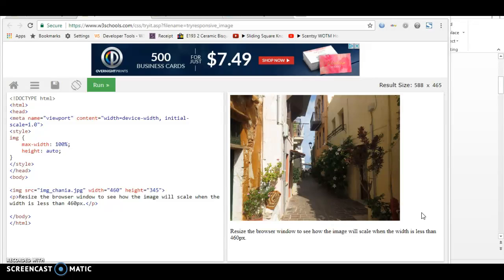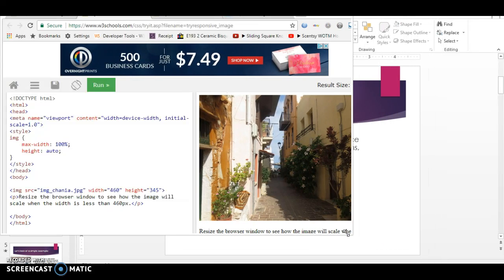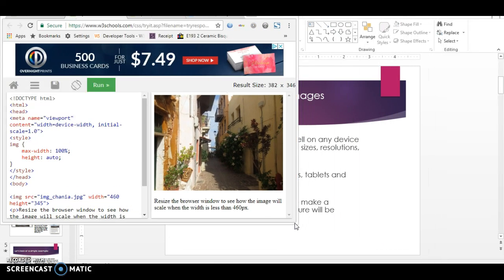If we take the corner again and drag this up, see the size up there is changing, and as the size changes, I'll stop right about here, we're starting to see the white space disappear because it's making the picture now go smaller. 382 by 346 is smaller than what we started with, 460 by 345.